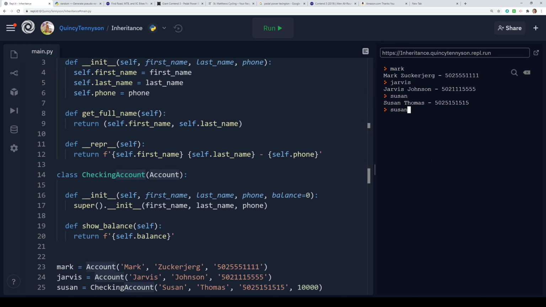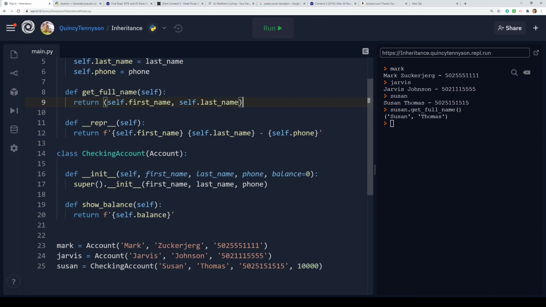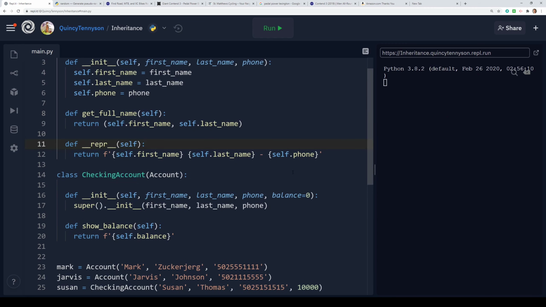Notice that we still get this Susan.getFullName. We still have access to this because Susan is an account. So we get all these features from Susan. Let's do another little experiment here. Okay, so what I'm going to do now is I'm going to go ahead and make a change that doesn't really make any sense practically, but I want to do it to make a point.